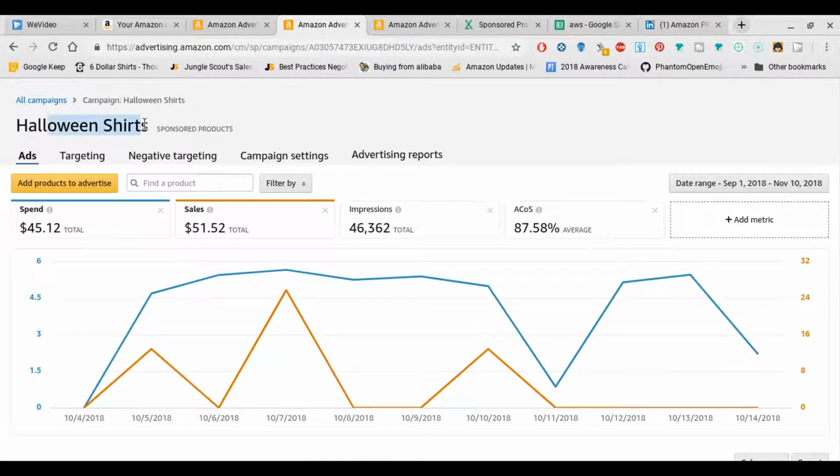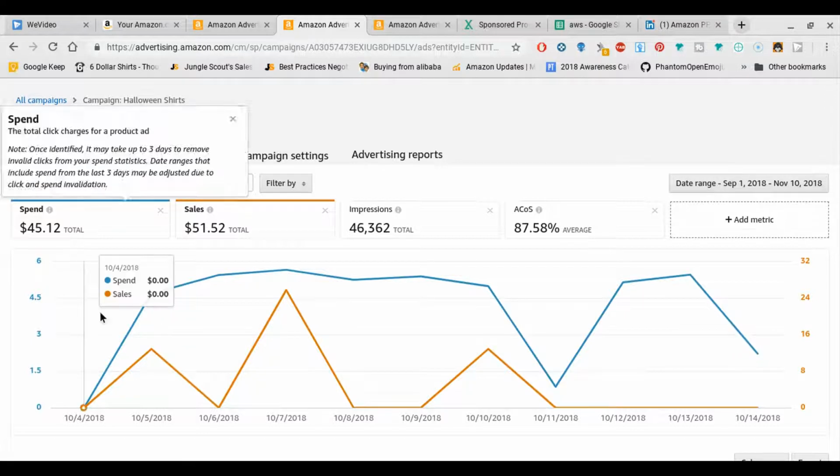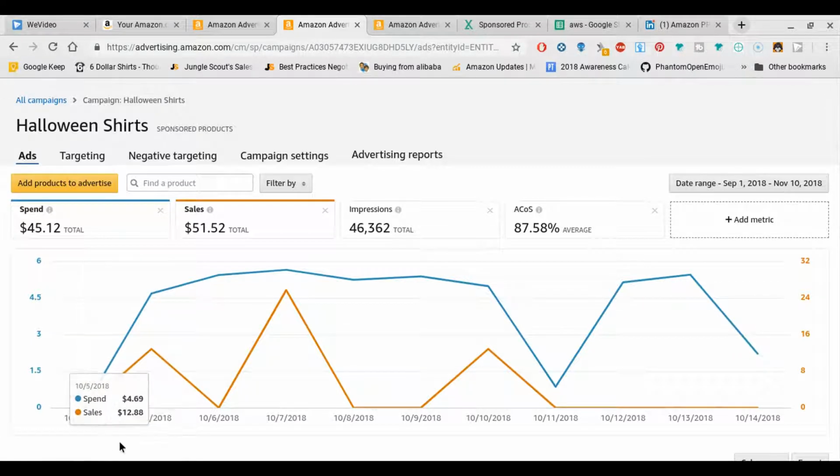I could have broke it down and made it more specific, like Halloween shirts for dads if I wanted to, or Halloween cat shirts. But for this example, I just did all Halloween shirts and put it in one campaign. So the ads is going to show you all the different shirts that you have. And if I were to scroll down, it's going to show all the different shirts. Targeting. Now this tab is going to show you all the different keywords that are being targeted.